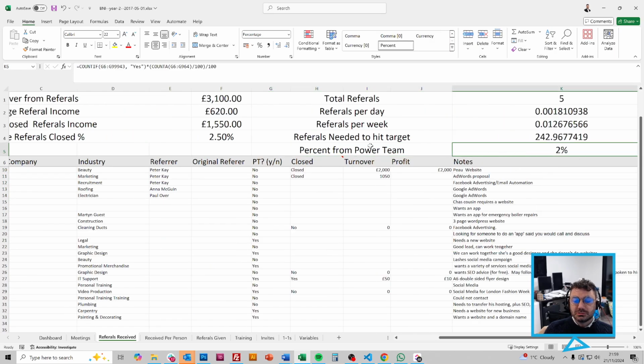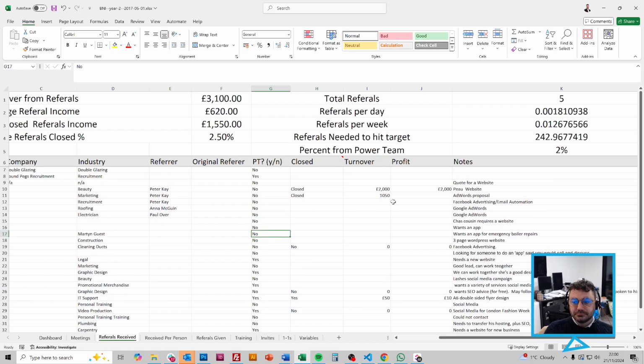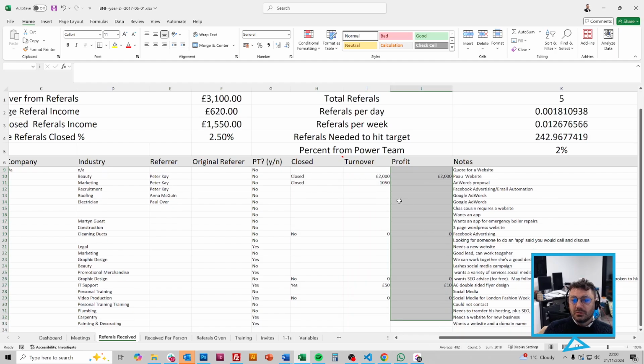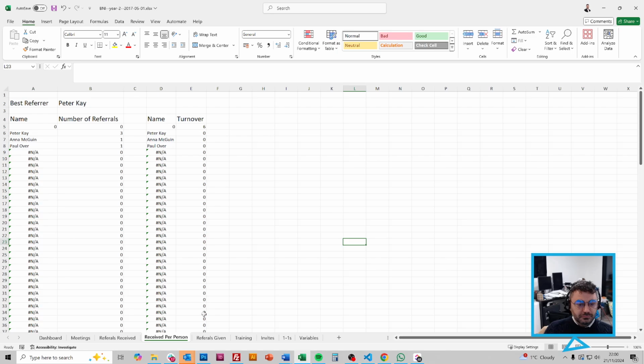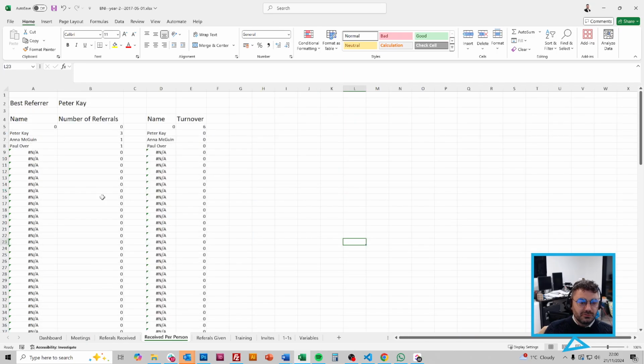So you can see this is 2% at the moment, but there's a yes down here and here. So it will help you to work that stuff out. If you close it and you put money in there, you work out what the profit is. You can use this as a very good tool. This per person will automatically work itself out. When you populate this, this updates itself.